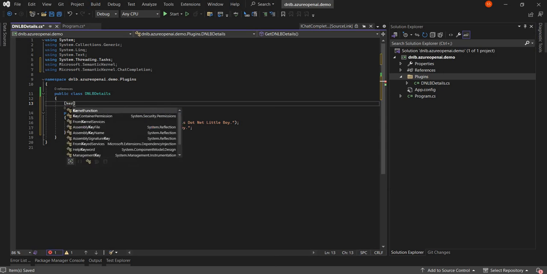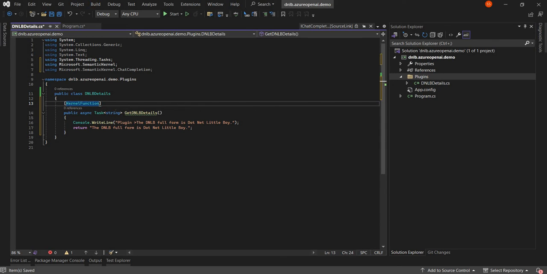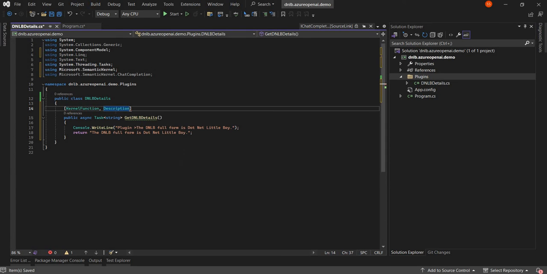We have to decorate it as a kernel function using the attribute KernelFunction, and then we can describe it, so the description is: get the DNLB details.